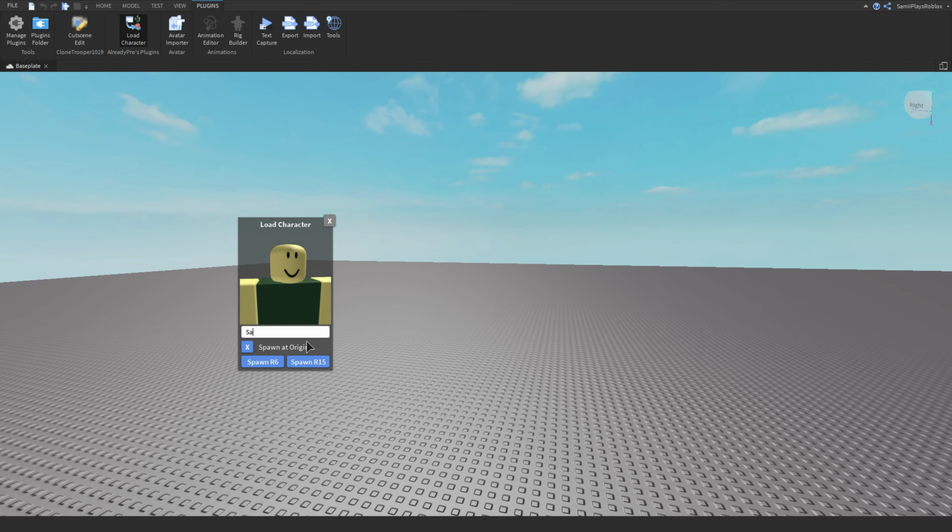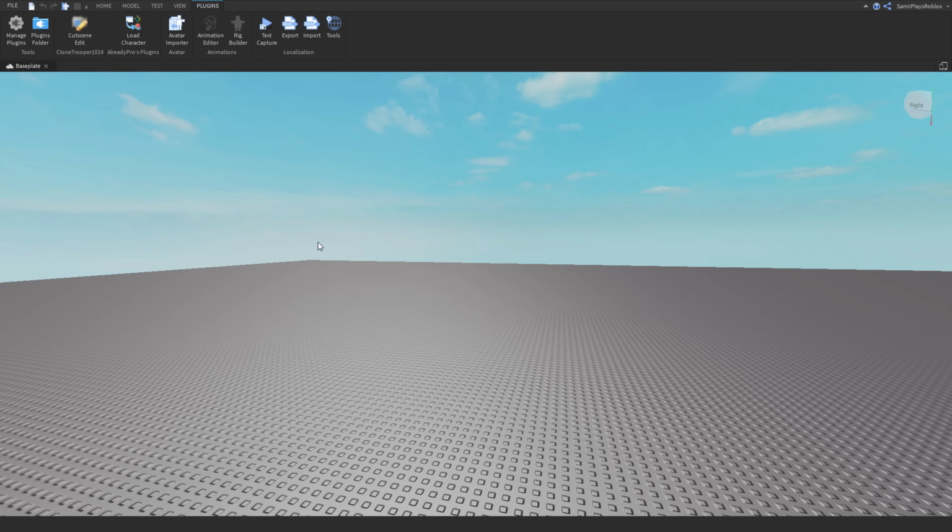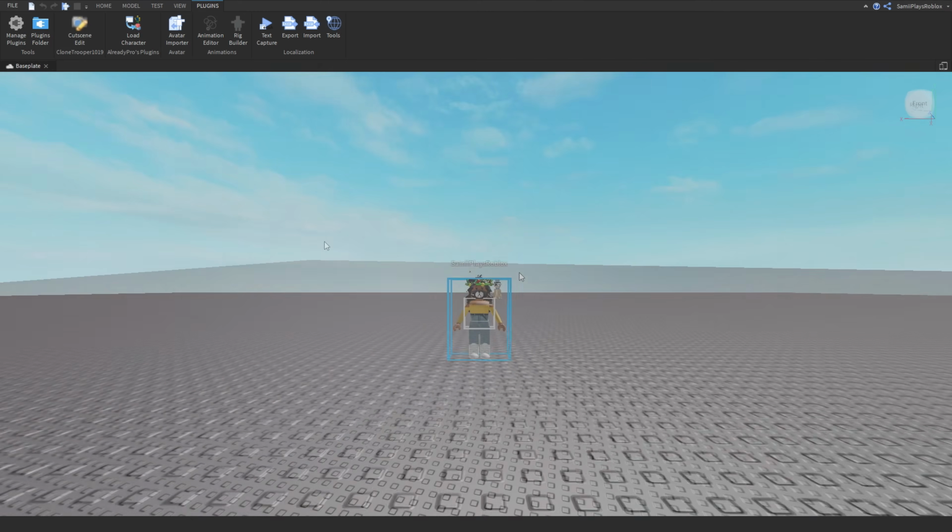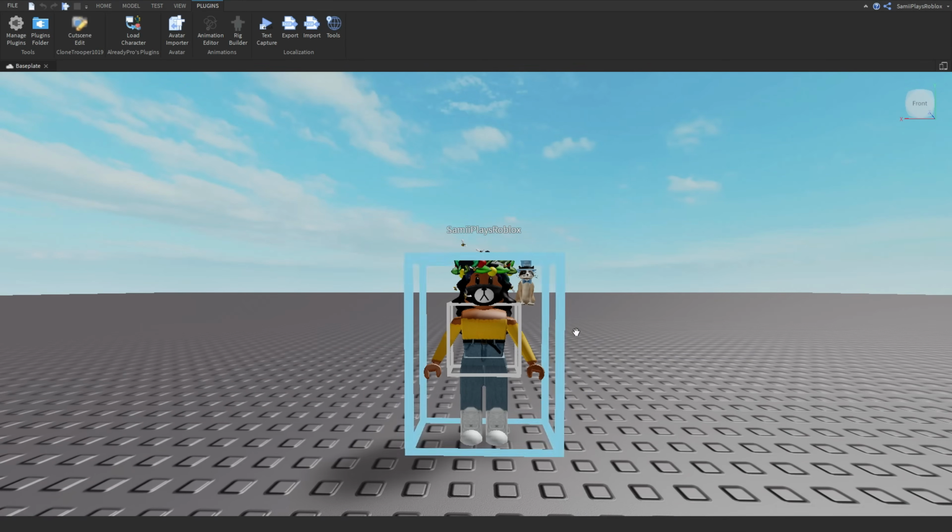For the purpose of this video, and usually what I always do, is I type in my Roblox username. Make sure that this spawn at origin has an X in the box because this will definitely come in handy in the next step. In the past, I used to click on spawn R15, but now I click on spawn R6. It's just a lot easier to work with, so I go ahead and click on that, and then I exit out of that and just wait for my Roblox character to pop up somewhere on the base plate. So here's my Roblox character, as you can see, and it is highlighted in this box.